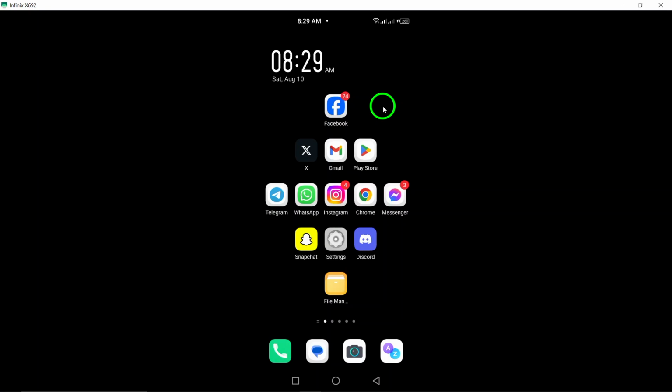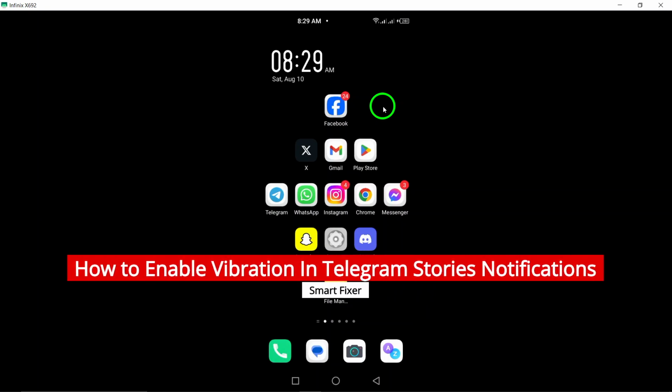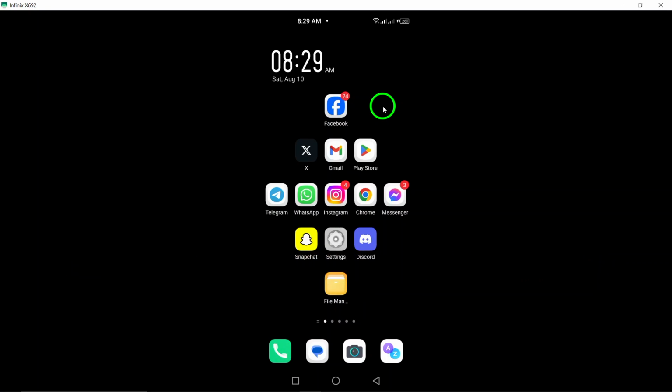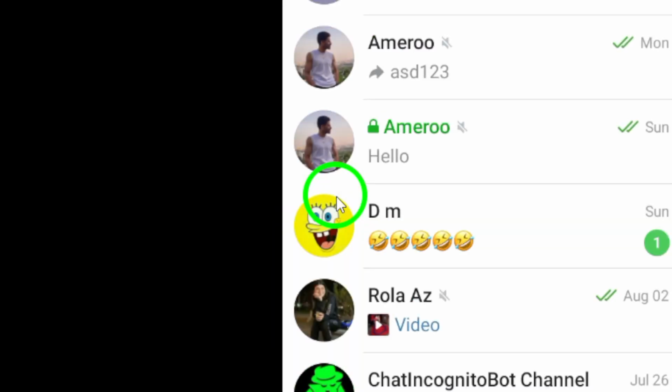Welcome to our tutorial on how to enable vibration in Telegram Stories notifications on your Android device. Follow these simple steps to customize your notification settings. First, open the Telegram app on your device.